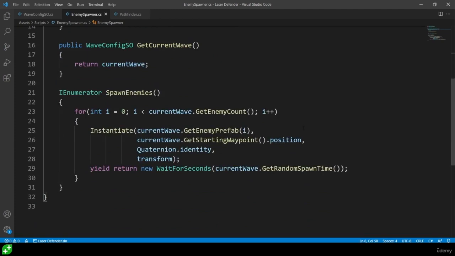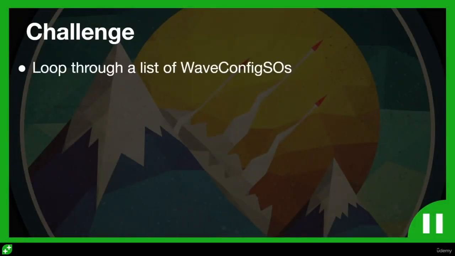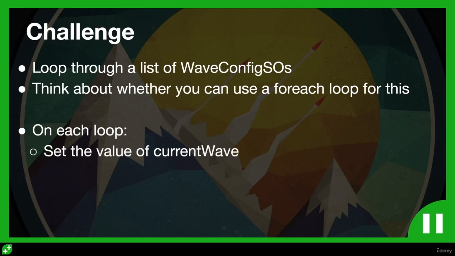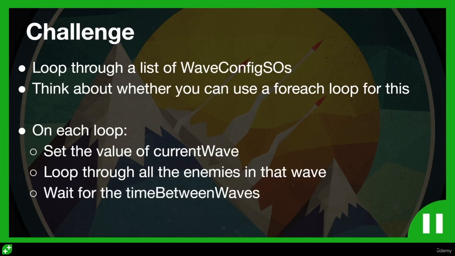But rather than walk you through it step by step, I think it's time for your challenge. I want you to loop through our new list of wave configs. And when you're looping through this list, have a think about whether you can use a for each loop for this, or whether you need a for loop. To clarify the logic for what we need to do in each loop, we need to set the value for our current wave, because this is going to be very important for our pathfinder. We then want to loop through all of the enemies in that wave, so that's the code we've already got in place. And after all of the enemies have been spawned for that wave, we want to wait for the time between waves before generating the next one. So pause the video now and give that a go.